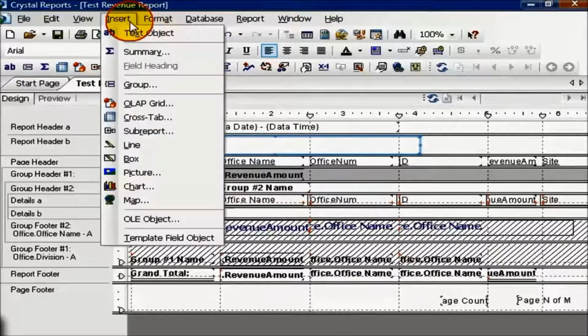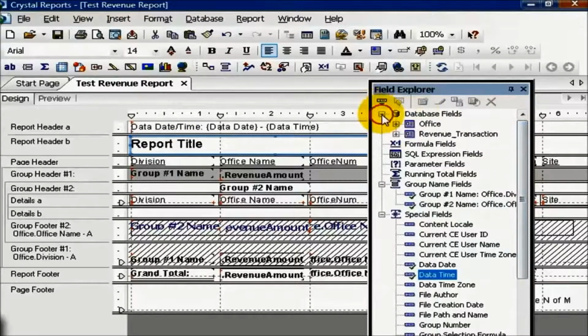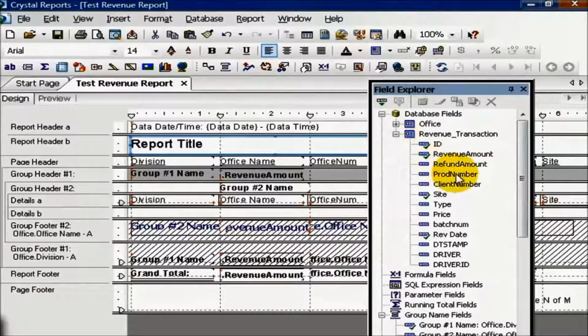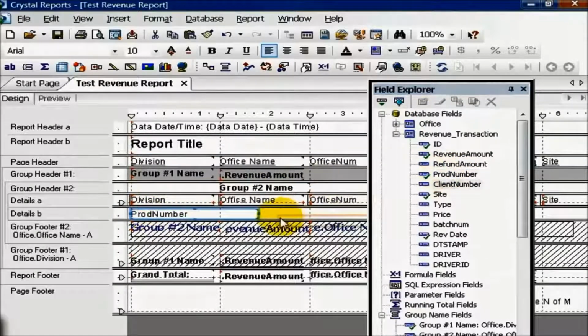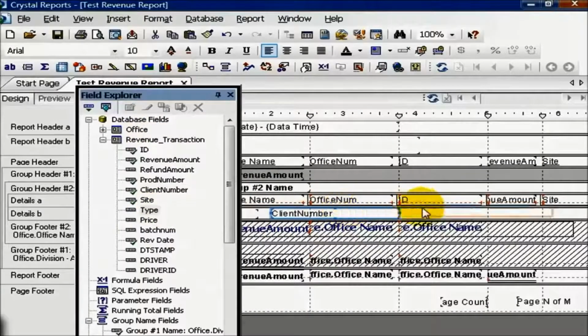Now, if you insert a section below in the details, you can actually stick in more data as you see fit. For example, in database fields, I can go to my revenue transaction table. I can bring in my product number, my client number. Scoot this over a little bit. I can bring in my type. Basically, anything that's available to me. Go ahead and close this.